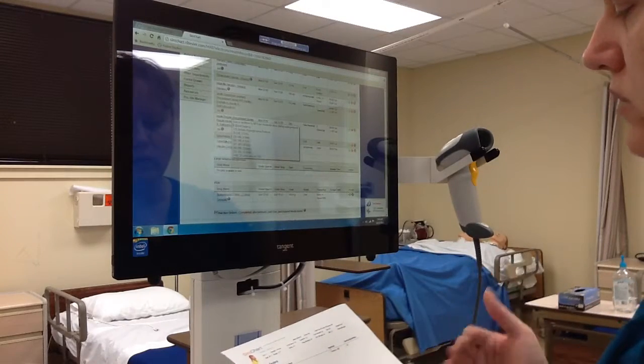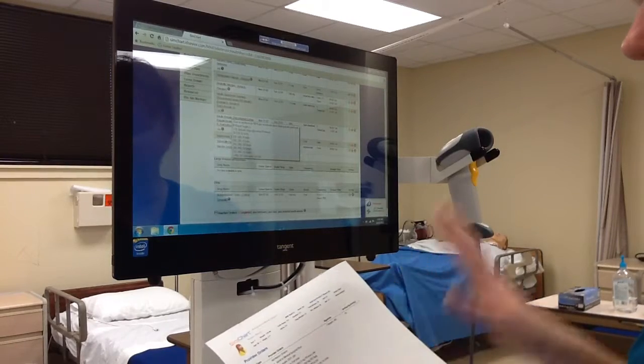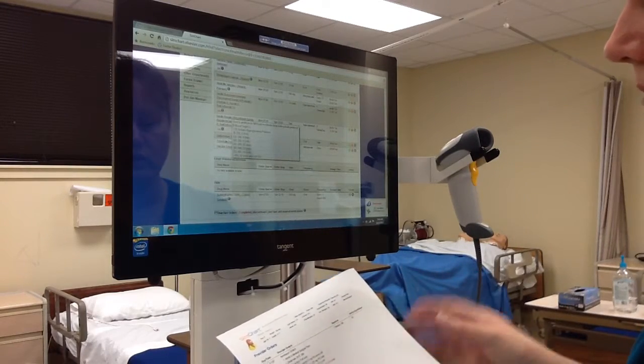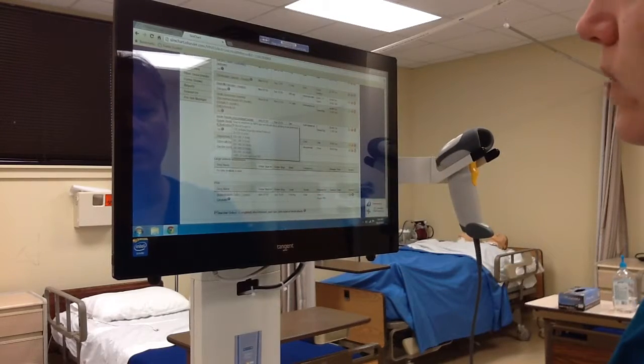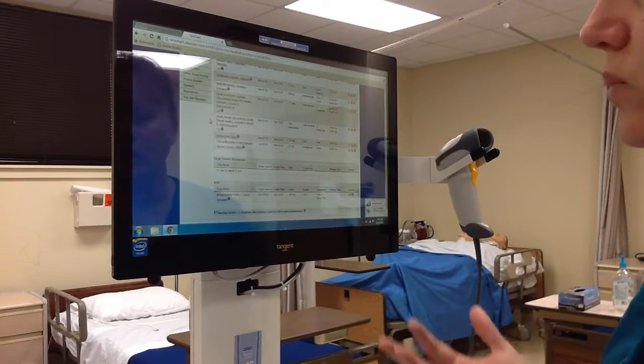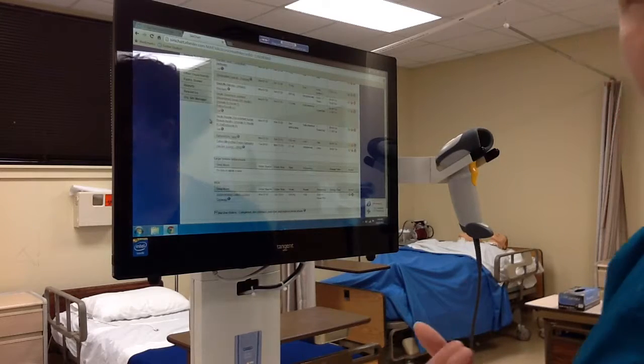So I've checked all my orders. Everything does look correct. So when I'm finished with this, I'm going to give this to my instructor. I give my provider orders to my instructor, and I will be working primarily off of my WOW now with my MAR. So the next time we pick up, we'll be going to the Pyxis and getting our meds.